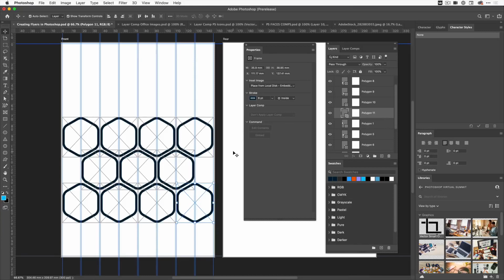Okay, now we've converted those to frames. I'm just going to put them in the right order in the layer panel. Just makes things a little bit tidier. So let's do that really quickly. Okay, so they're in order now. We've got Polygon 1 through to 11. The next step is to add something inside them, and for that we're going to need layer comps.